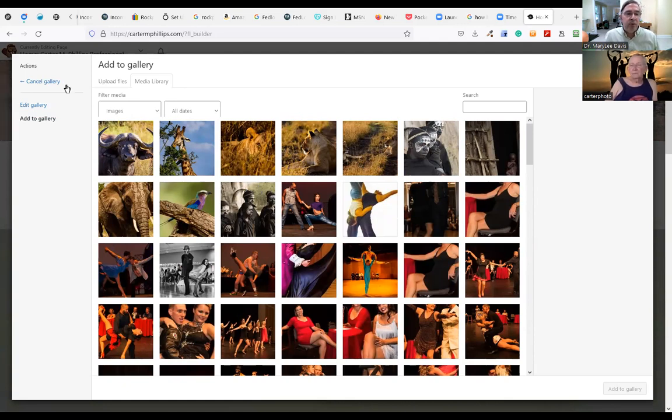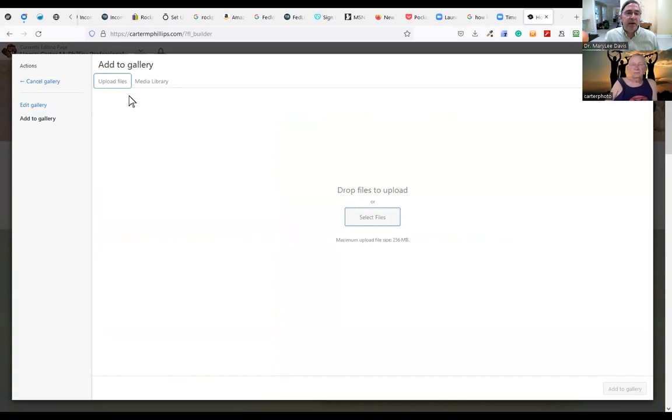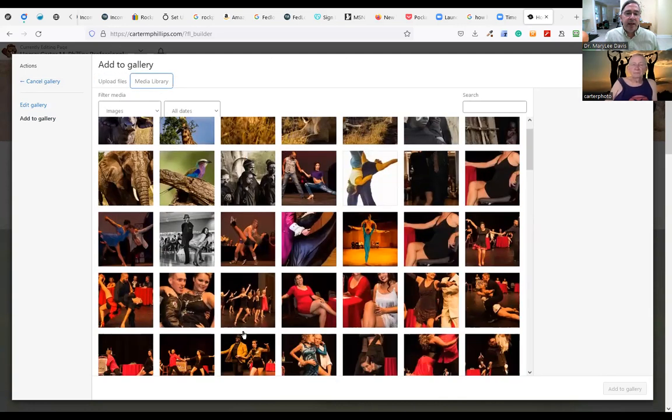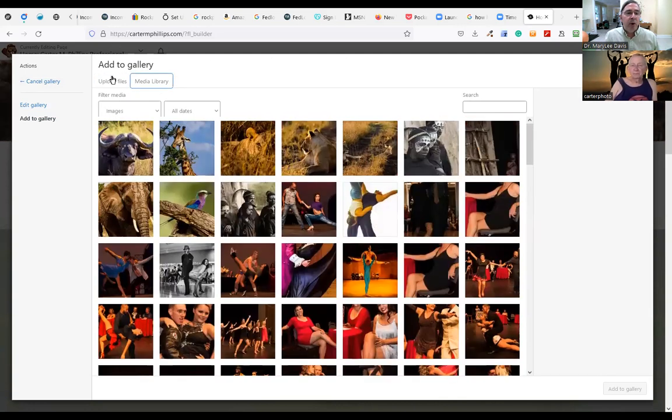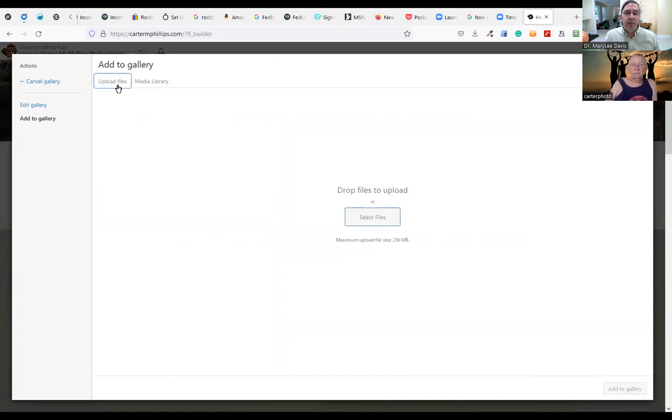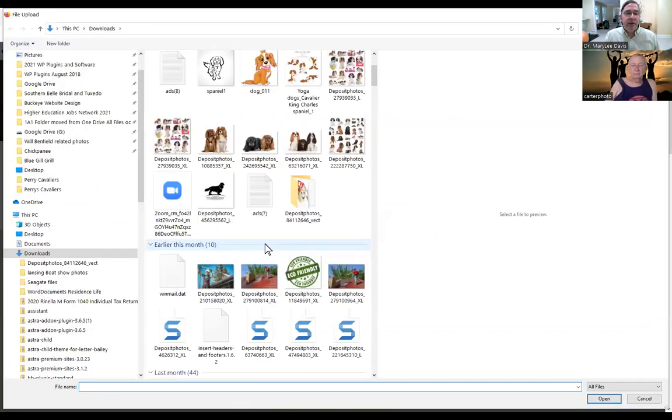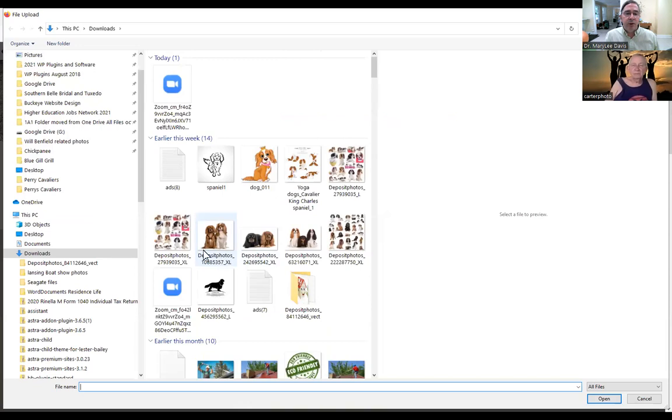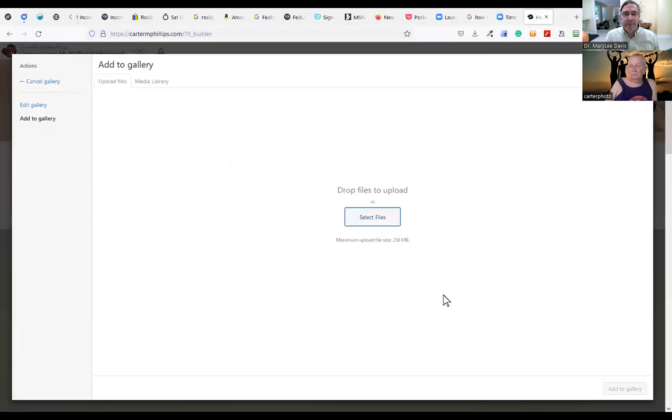For now, though, what I was showing you is if you want to upload new files, and here we are in the media library, you want to put more photos in your files, you click on upload files, you go to select files, and then it would take you somewhere on your computer where you would grab your photos and then click open, and then it would upload them to the media library.